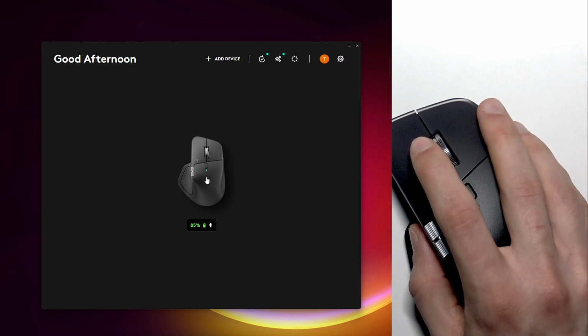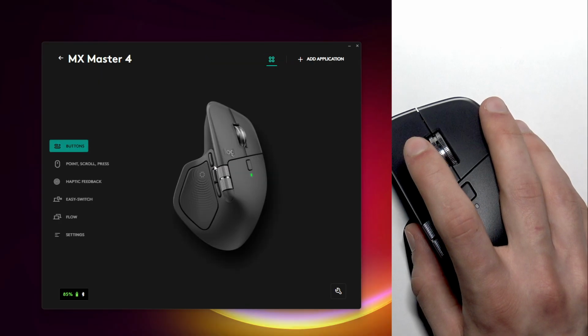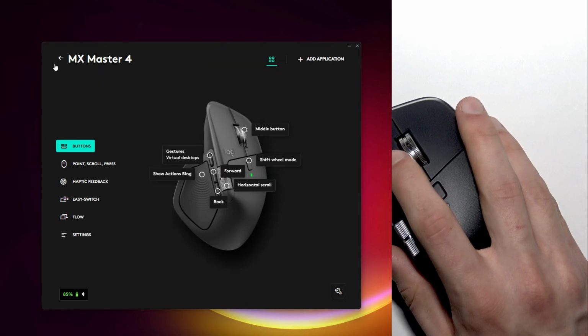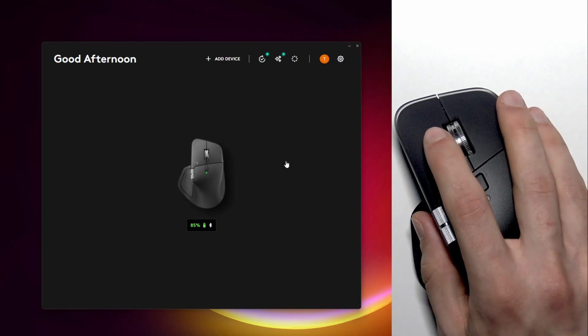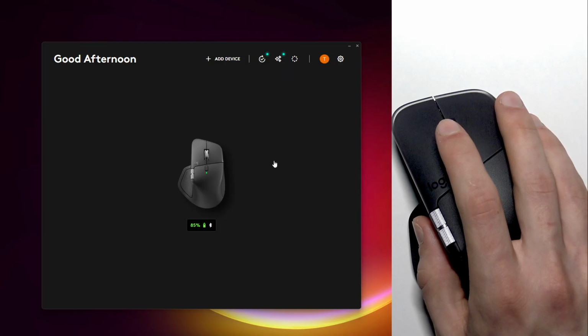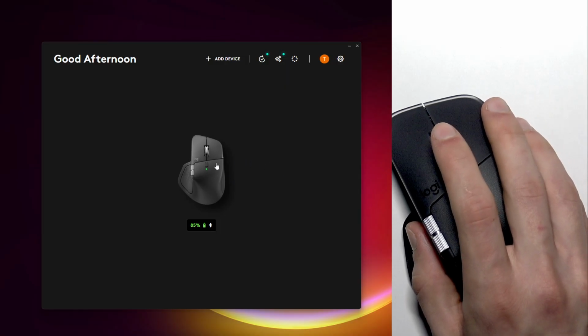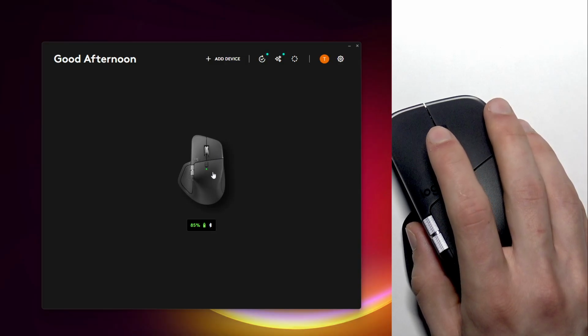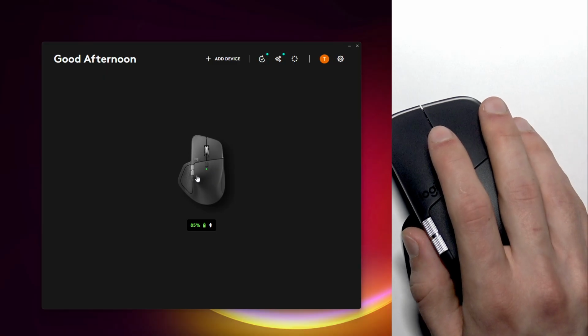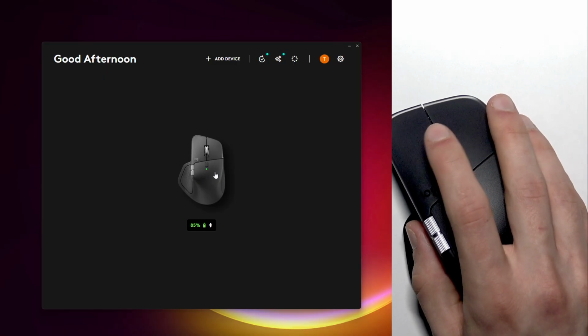If you do not use spreadsheets too much, you can assign a different feature, a different action to this button by downloading and installing the official software for your mouse. It's called Logitech Options Plus. I highly recommend downloading and installing it. It's adding a bunch of different features to your mouse.